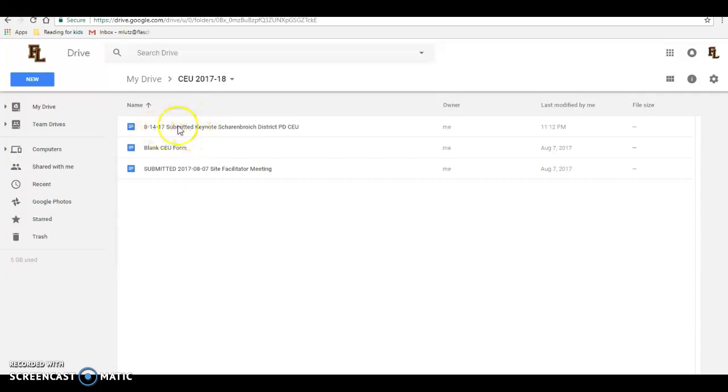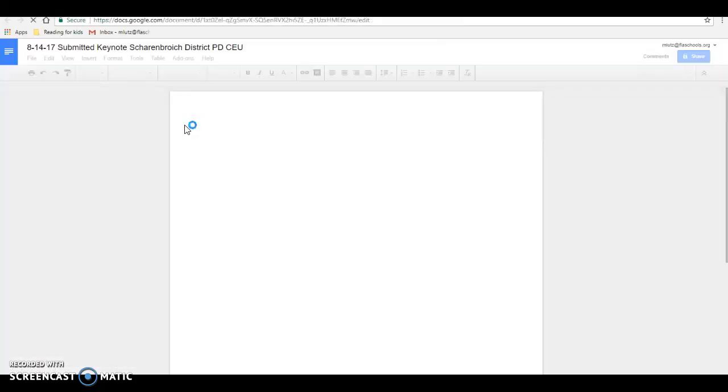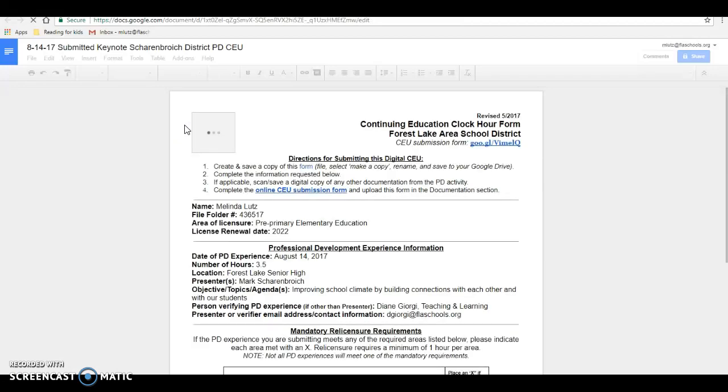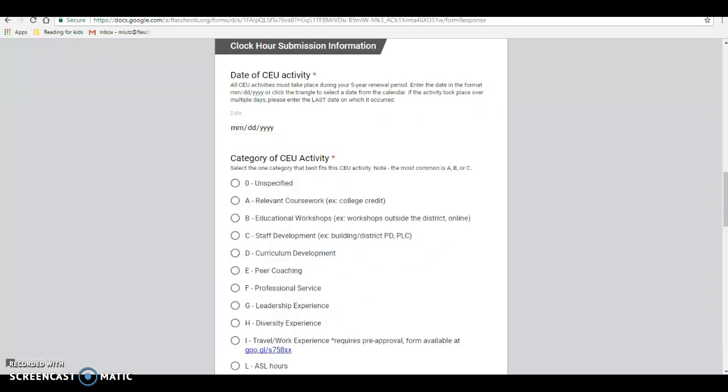Right here is mine, 8/14/17, and you can just open it from in there. So if you closed out, that's how you can go back and find it. All of the information that you need is going to be in this area. On our form, we're going to go back to our form and see exactly what they want. It says they want the date of the activity.